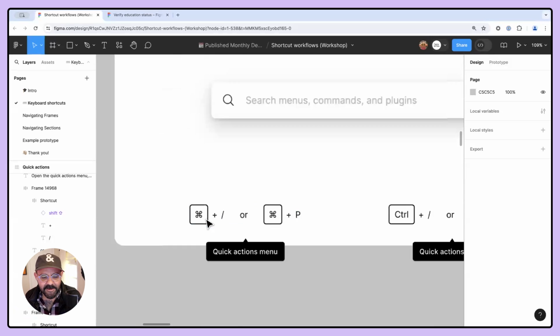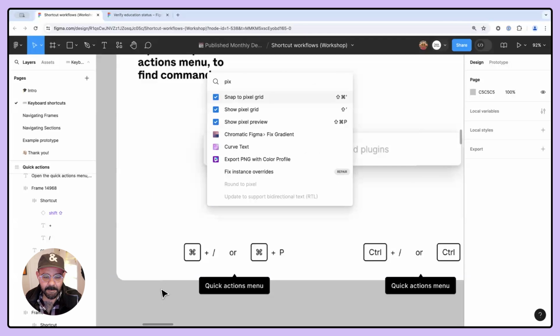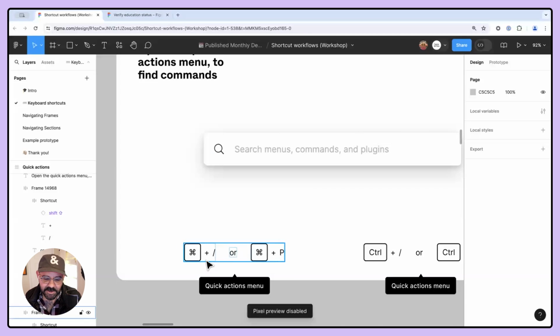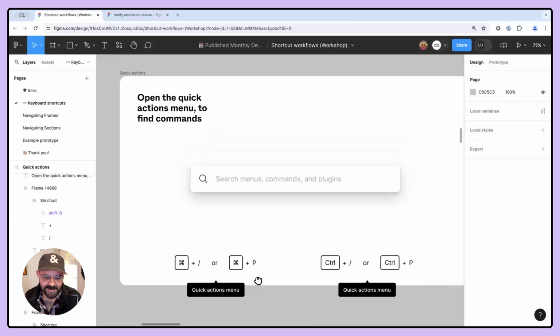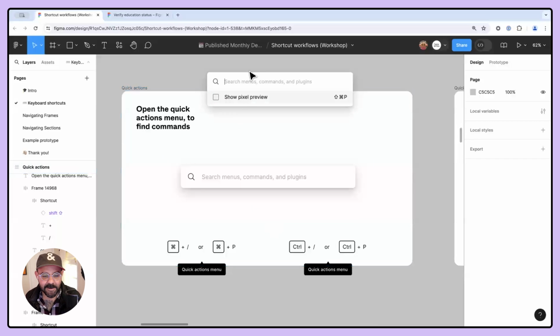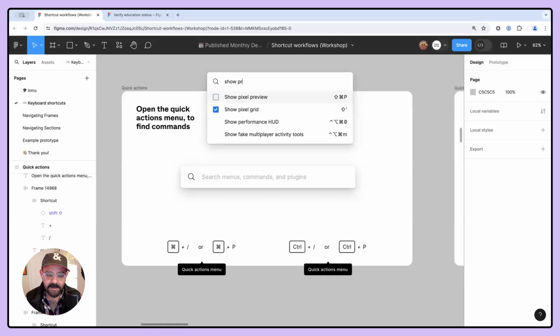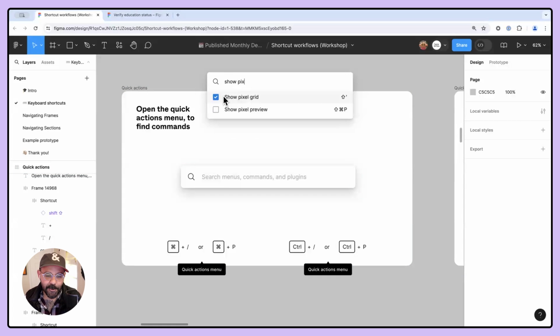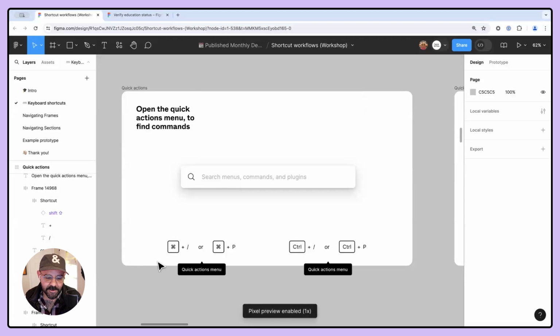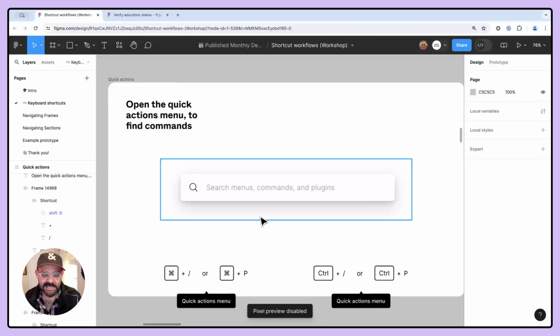If you're wondering why everything looks so pixelated, that's because I turned on the pixel preview. I don't want pixel preview turned on, so I turned that off. That makes our file look a little bit better. Command / brings up this menu, and I type in show pixel. Show pixel grid, show pixel preview. That show pixel preview makes my file look pixelated. We're going to undo that, and now my file looks nice and crisp.